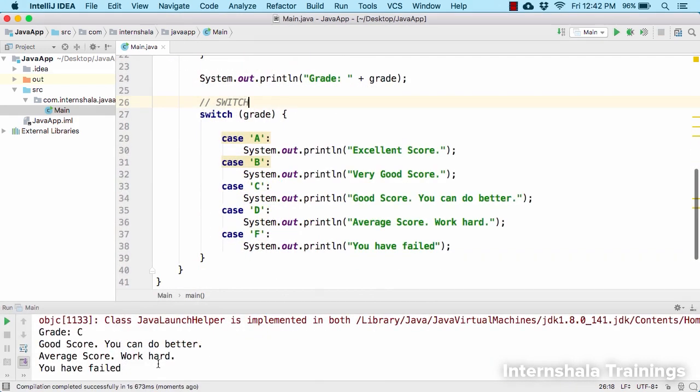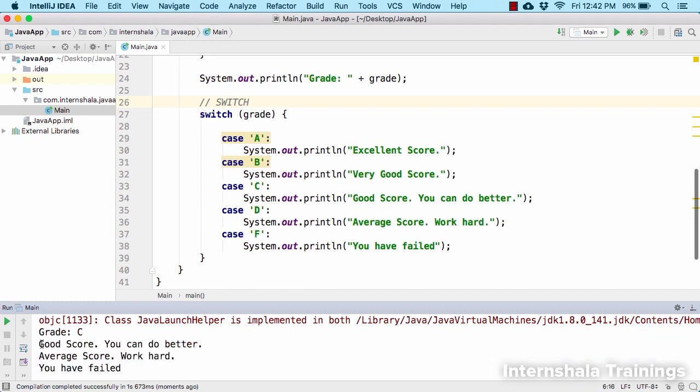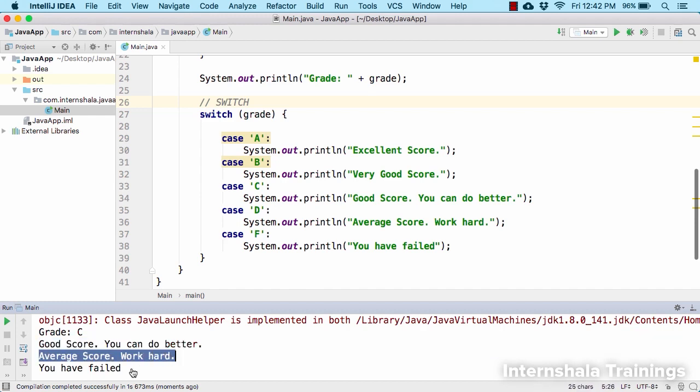So here you can notice we have some weird output. Now this grade C is the output of the if-else-if ladder statements. And here we have some output due to the switch case statement. We have got the remark as good score, you can do better, average score, work hard, and also you have failed. Now since our grade is C, so how come we are getting the remark of grade D and also grade F?